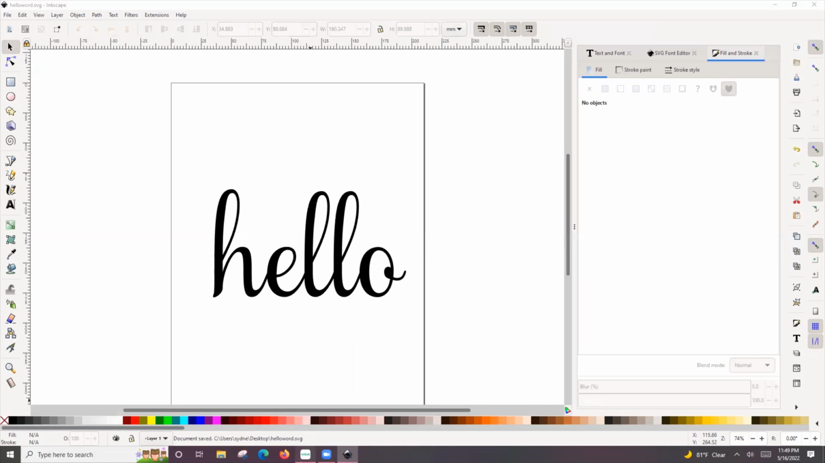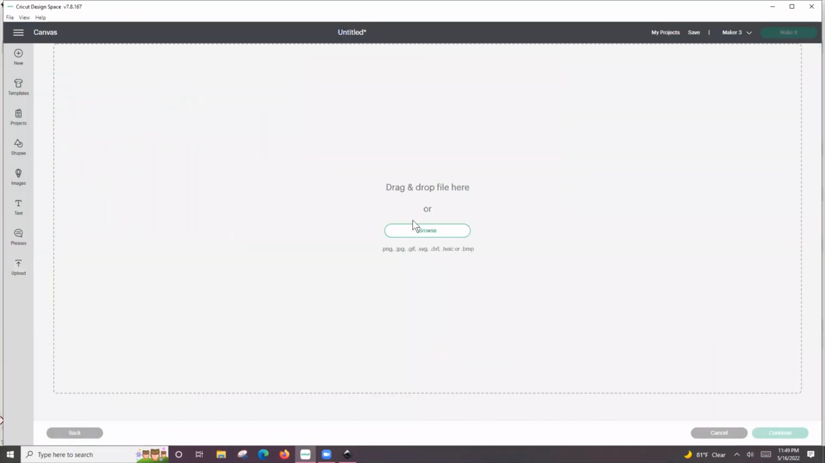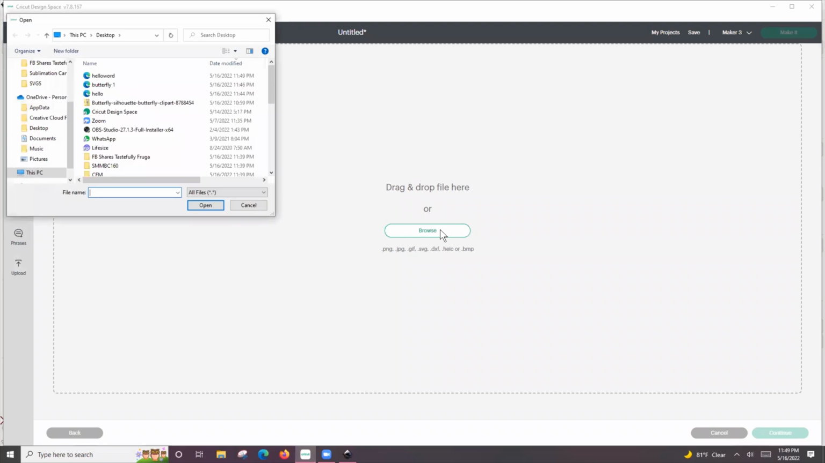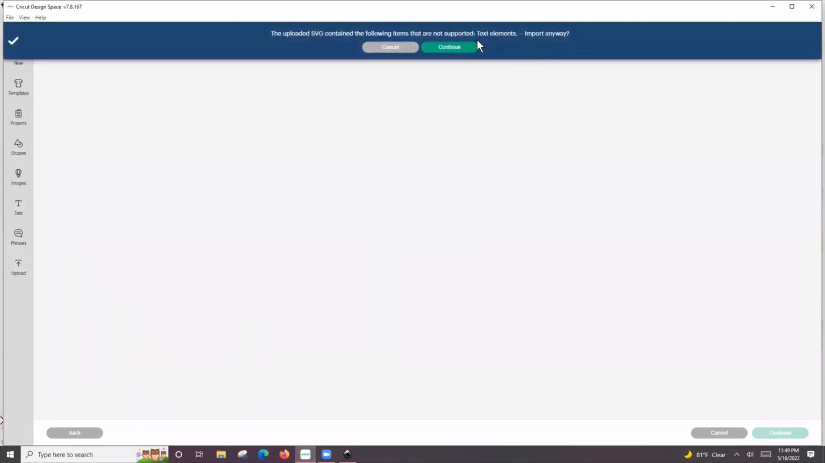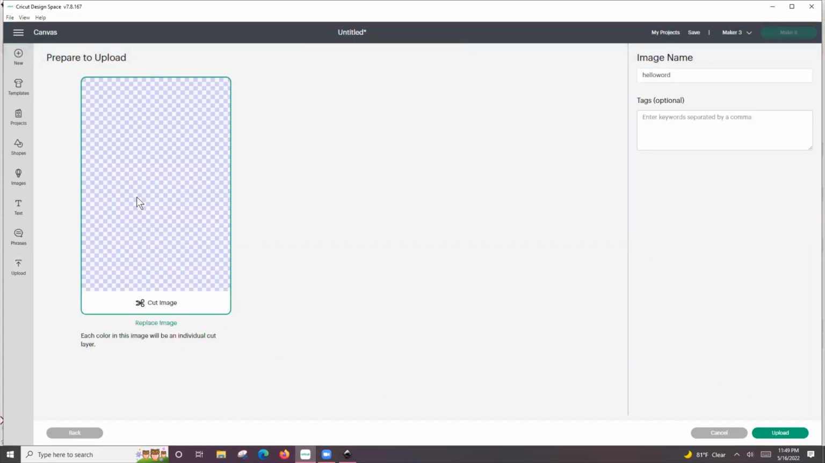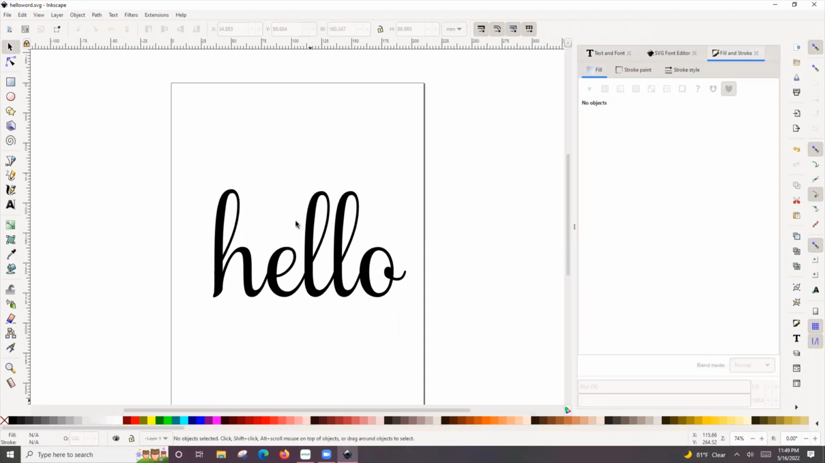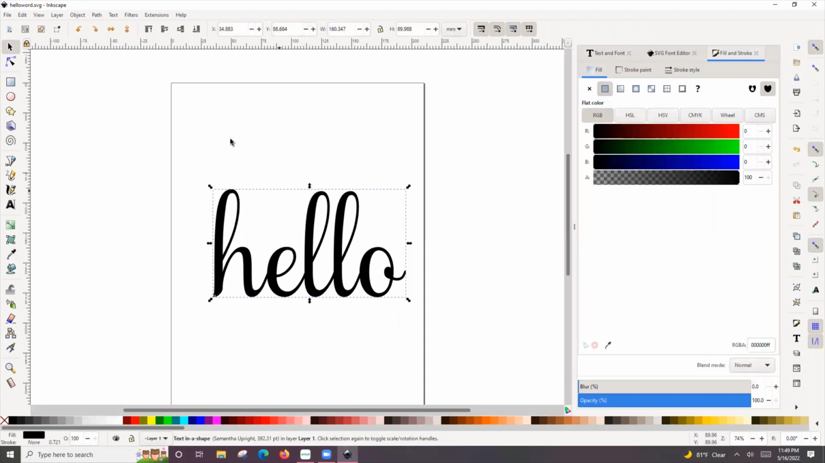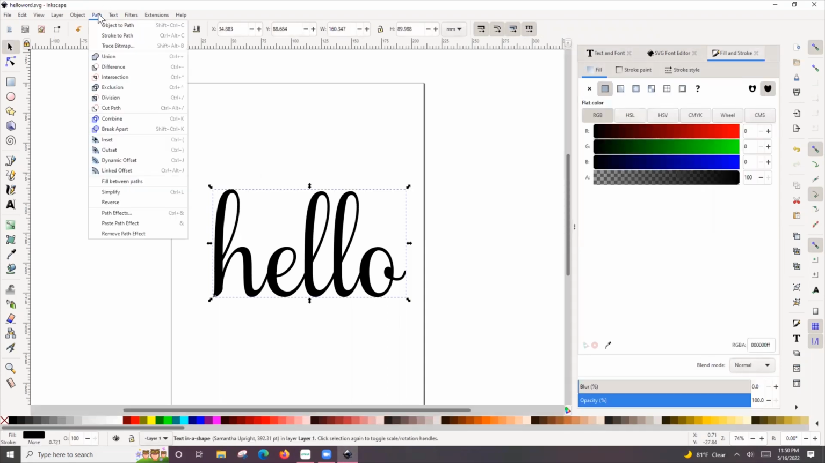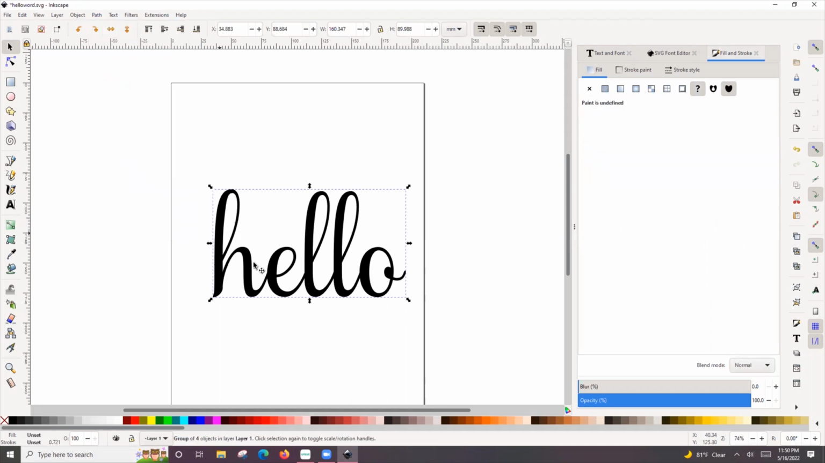And then we will open up Cricut Design Space and go to Upload Images, click Upload, and we'll select our design. Now, you will get this message that says it can't import your design, and if you click continue, nothing will be there. So let me show you how to fix this. Let's go back to Inkscape. We haven't changed anything, but we are going to click our design, and then you'll click path, and then click object to path. So this is going to change it to an object instead of text.